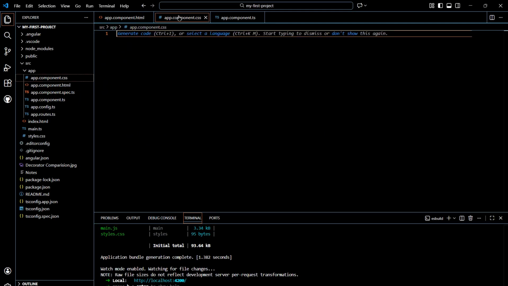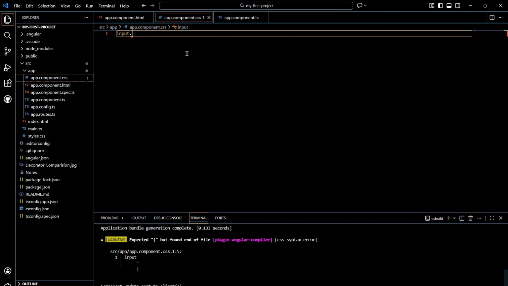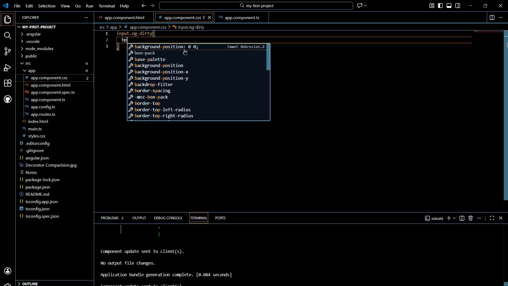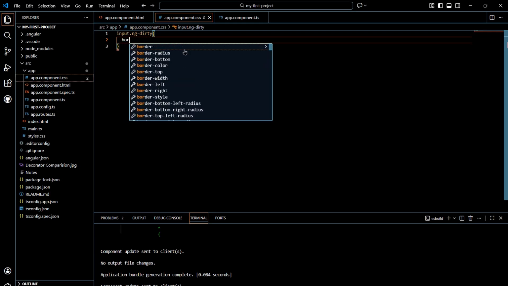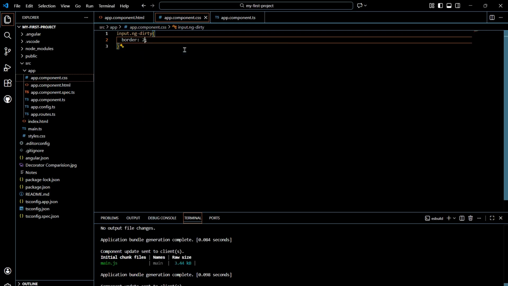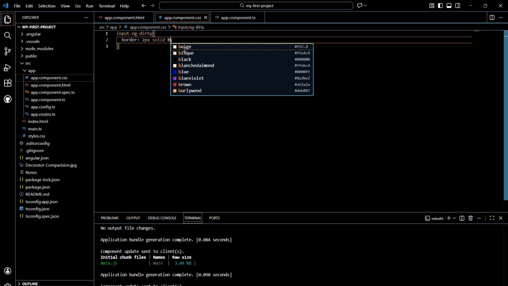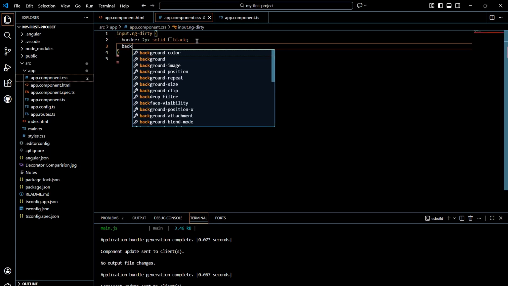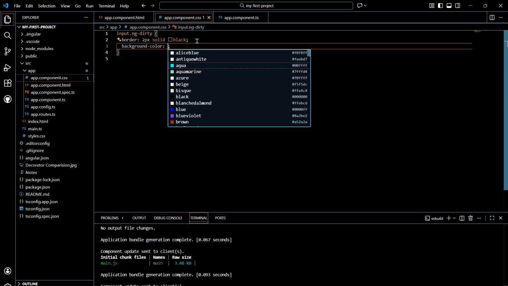So let's go to the app.component.css file. Here you can simply write the logic firstly for the pristine or maybe for the dirty. So input.ng-dirty, opening and closing curly braces, then you can write here border, then we will write here 2px solid black. Okay, now you can save it, and also let's add background color so that we can see it properly. So let's add aqua color.